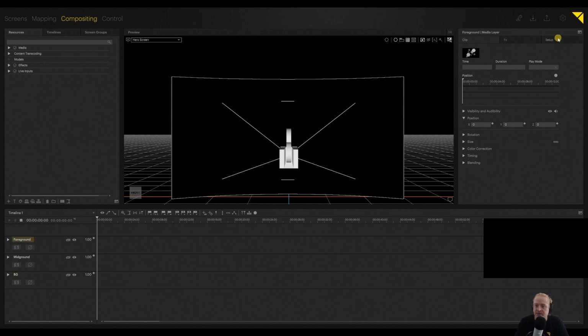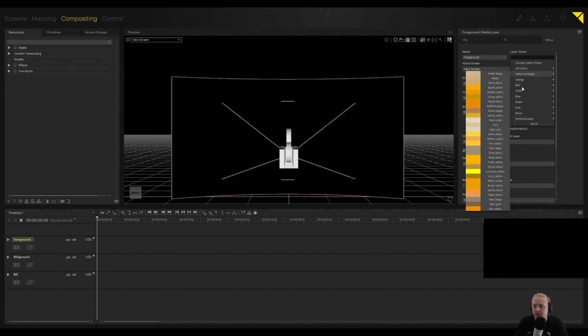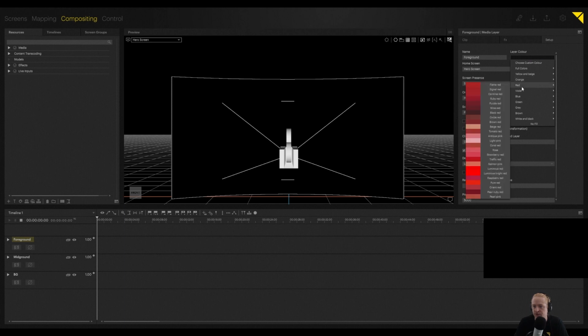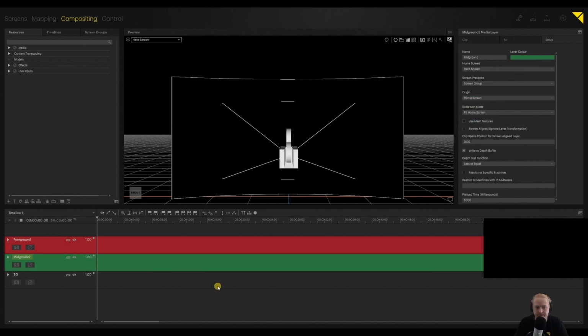One of the other things I'm going to do while I'm setting up my layers is click on my layer and go to the inspector and setup. I'm just going to change these colors to make it a little easier for me to see which layer is doing what. Great. I'm also in this setup tab going to change my screen presence to be all screens. That's going to become important as we work with this camera later on.